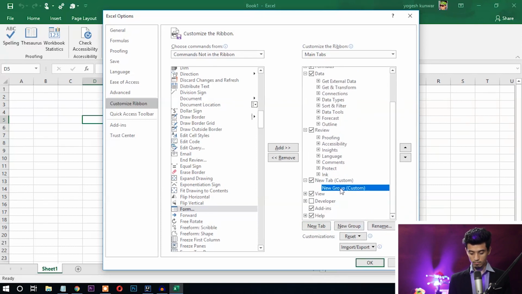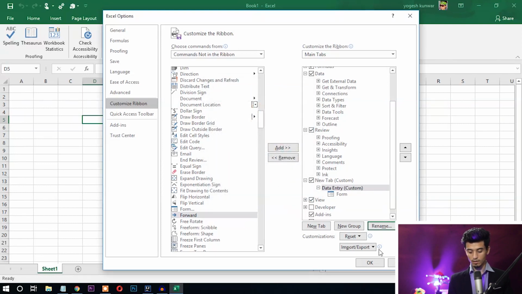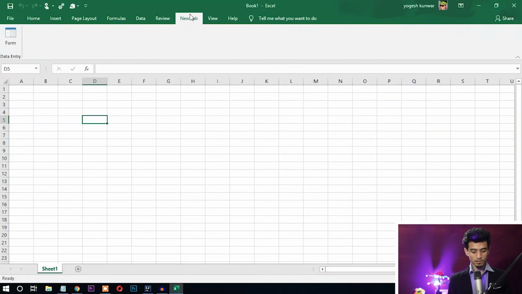Okay, you can add this form over here. Now just click Add. You can rename this ribbon; I'll choose this option and name it Data Entry. Okay, click OK and then click OK. Okay, you can see here in the new tab there is a form option available, but it's not going to work like that.